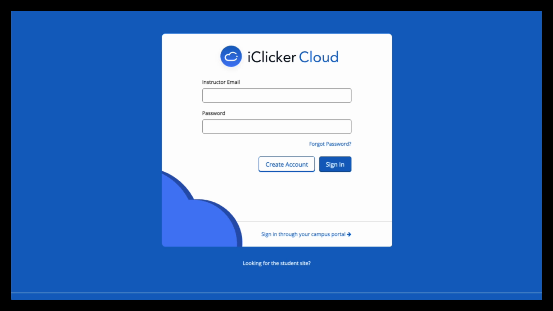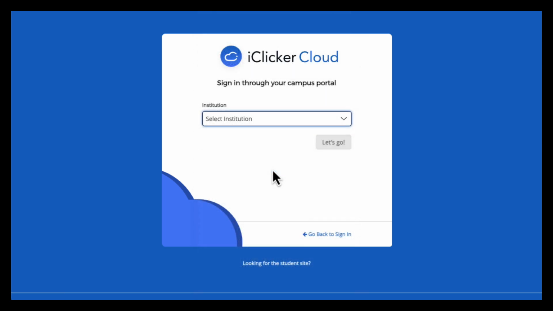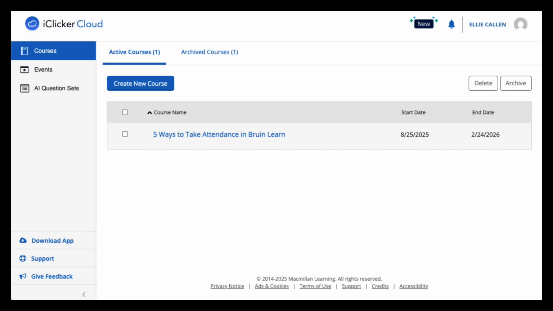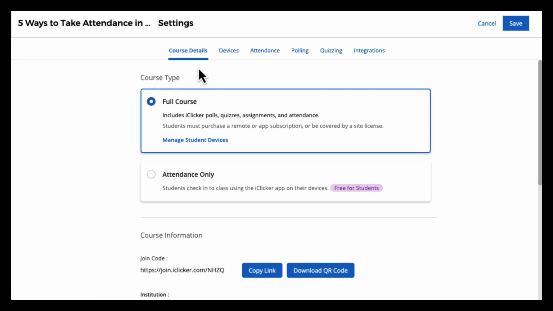To log in, go to instructor.iclicker.com and select Sign In through the campus portal. Select the University of California, Los Angeles and click on the Let's Go button. Then sign in with your UCLA logon ID and password. Once you have signed into your iClicker instructor account, click on your iClicker course and select Settings. On the Polling tab, review your polling settings.